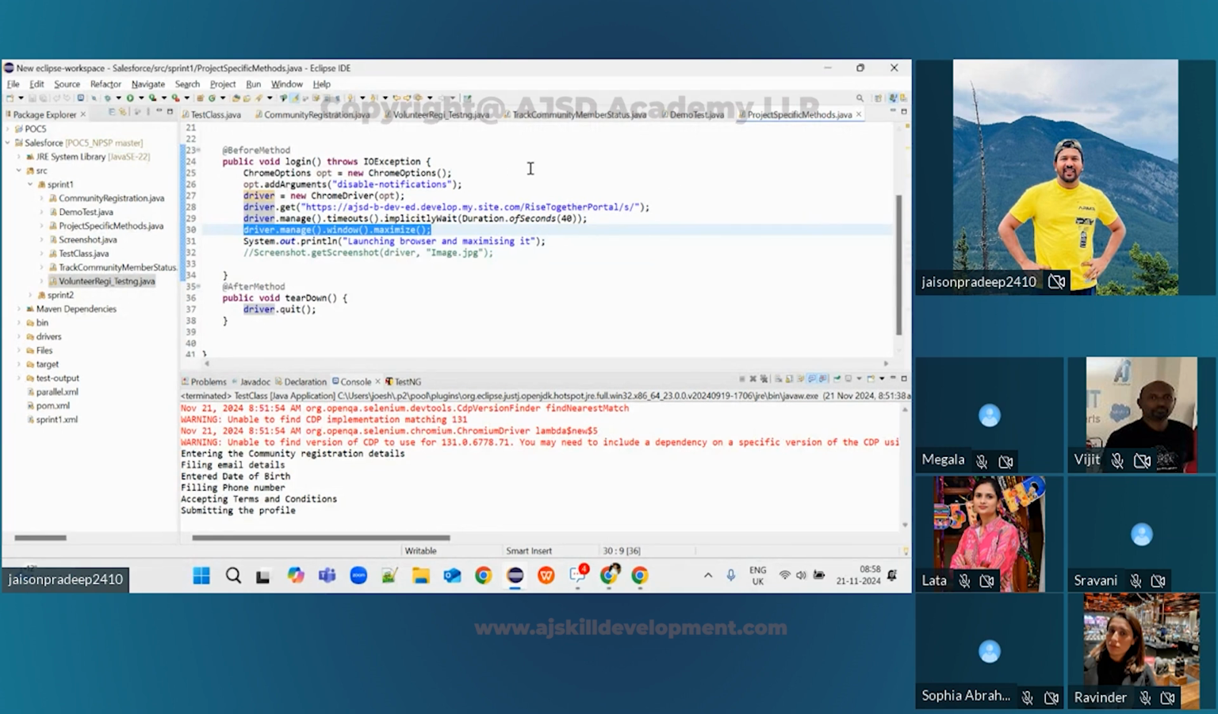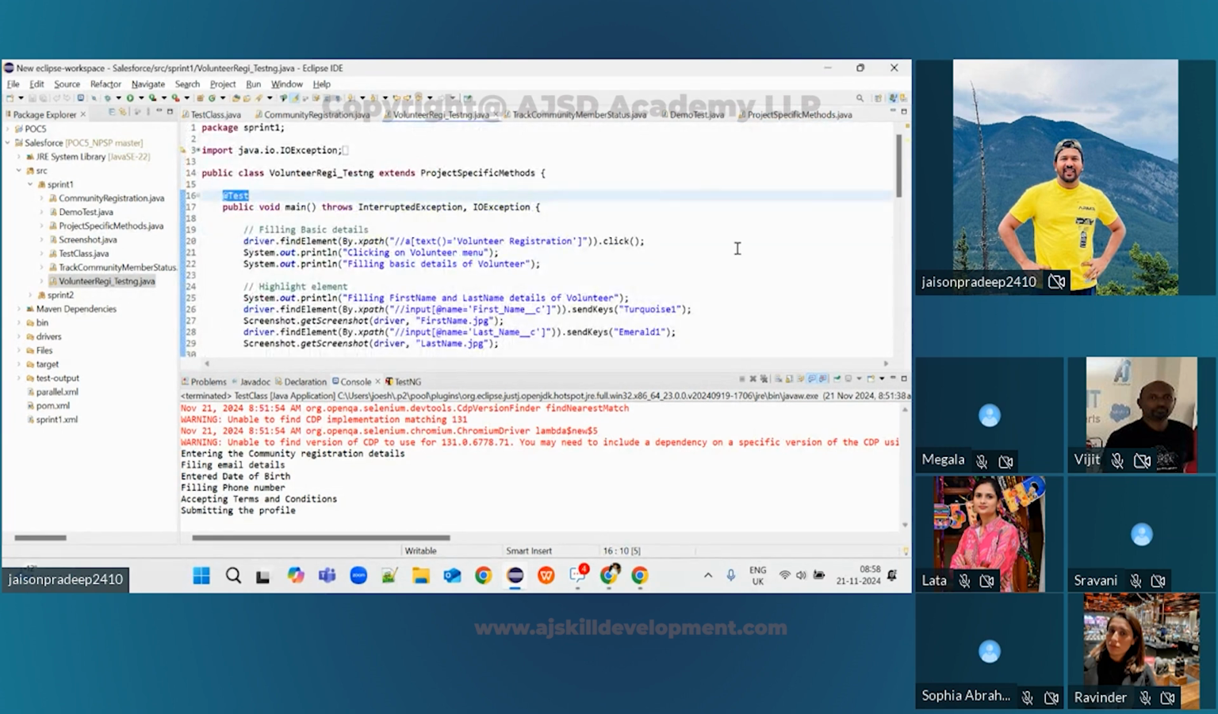Okay, so let me change the values and let me try to execute. Otherwise it will get failed. Let me change the values here.